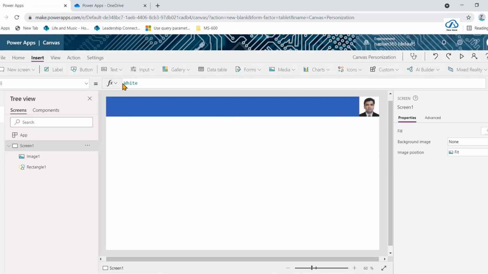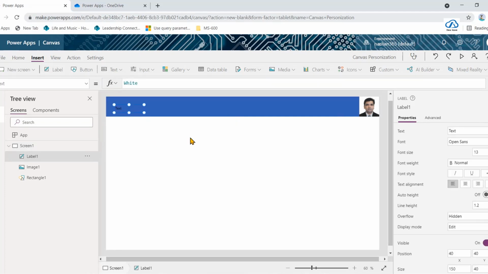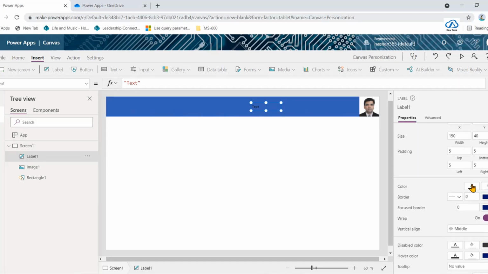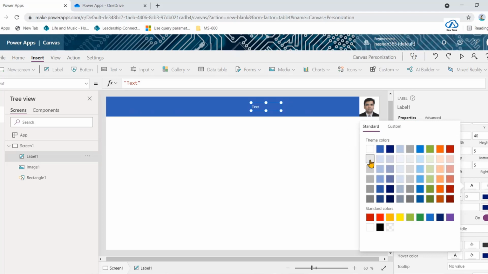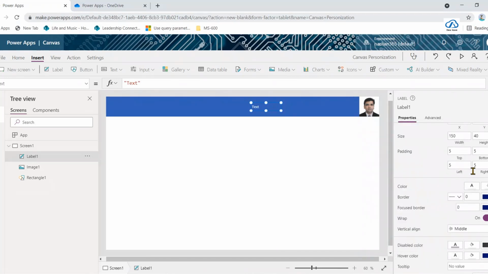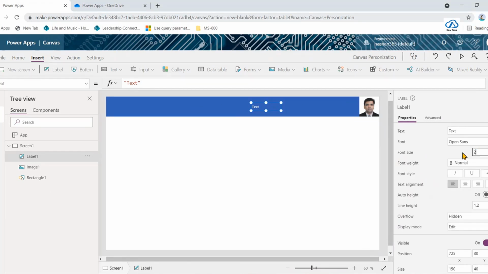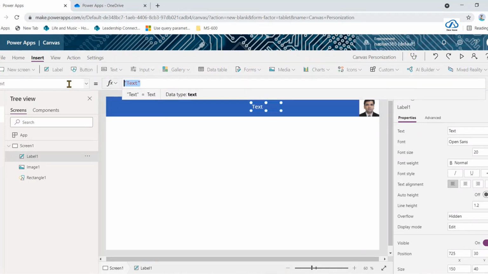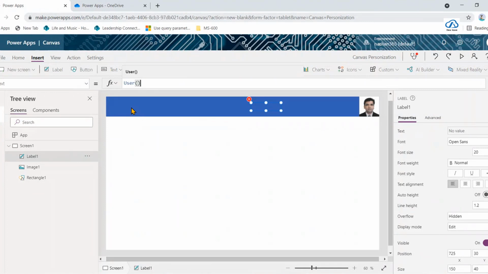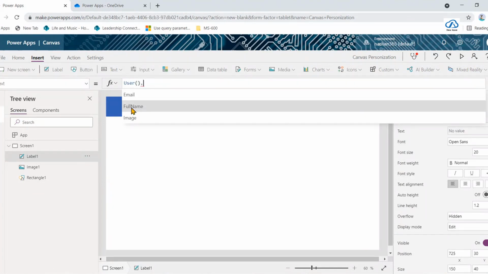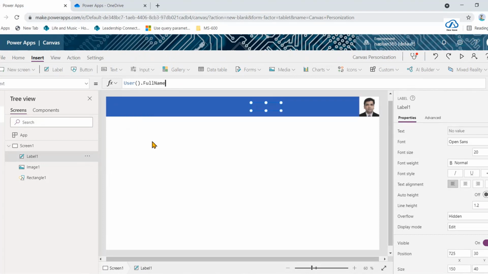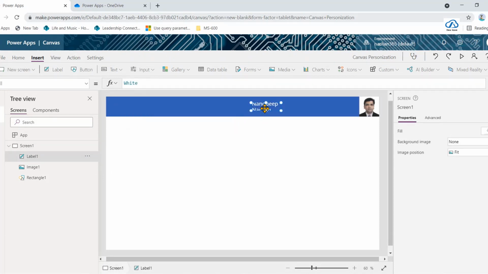Same way, if you want to add a few other things here, let's go ahead and add a text box. Since this black doesn't look appealing on the blue background, I will quickly change its color from black to white, which can be done easily from here. And I will again make the font size big, so that we'll be able to read it. Again, we will choose this Text property. In this function bar, we will type User dot, and then we have various things here. Let's say we want to add the full name. So we'll be able to see the entire full name of that particular user.